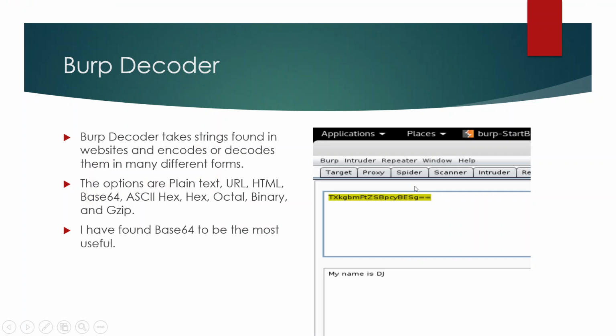So Burp Decoder, you can take snippets, different strings found in websites, and convert them into different forms. Like if something's encoded in base 64, which is the one I found most often, you can convert it to plain text and see what it says. I'm going to run a demo real quick to show you how that works.